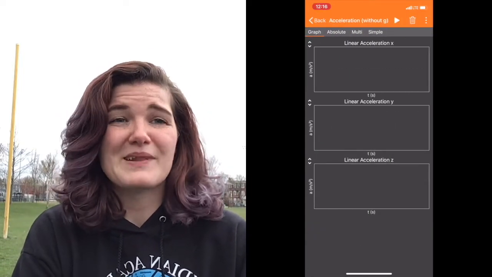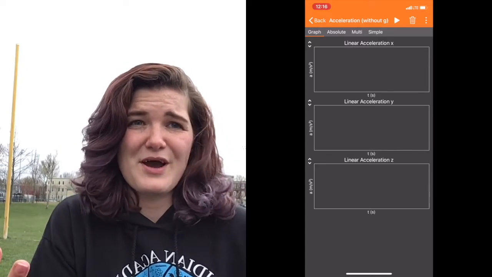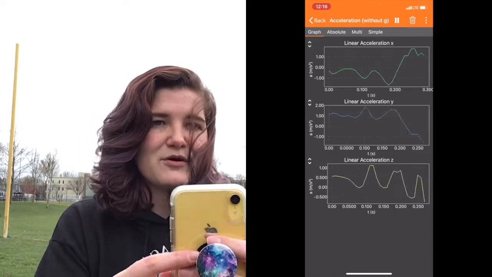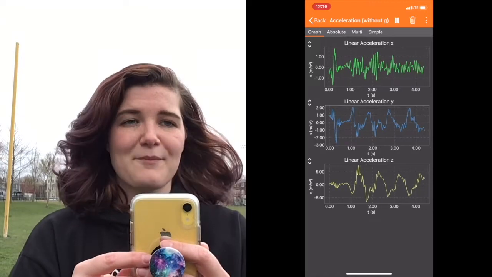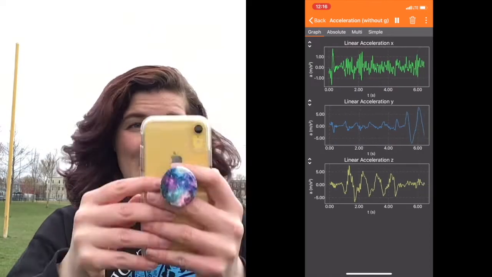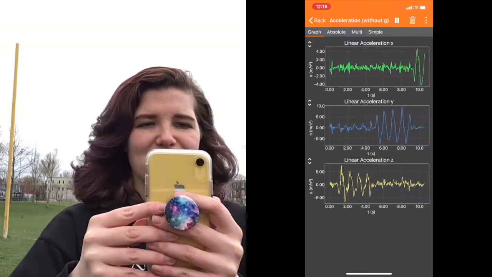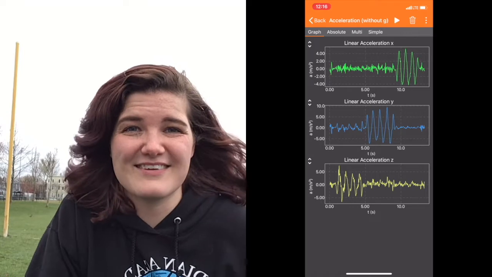And you'll see it pulls up linear acceleration in the x, y, and z directions. So the first thing I'm gonna do is figure out which way is x, y, and z. So I'll push play here, and I'm gonna push back and forth, and I see that my back and forth is z. I'm gonna go up and down. I see that my up and down is y, and finally I'm gonna go left to right. I see that my left to right is x.